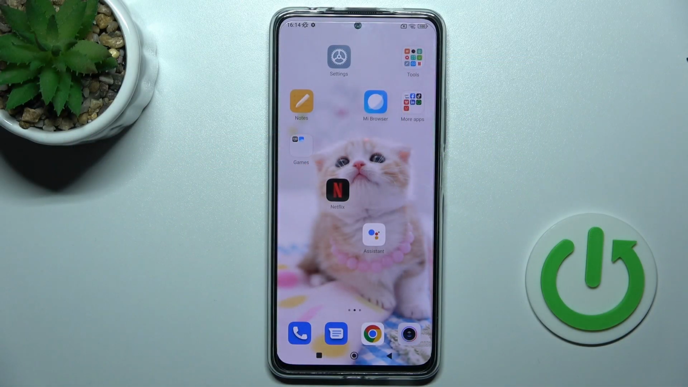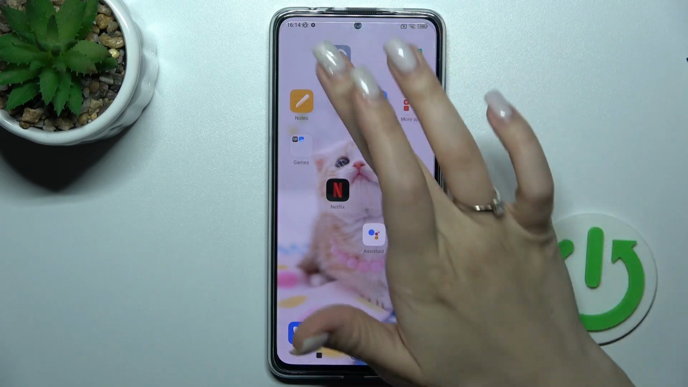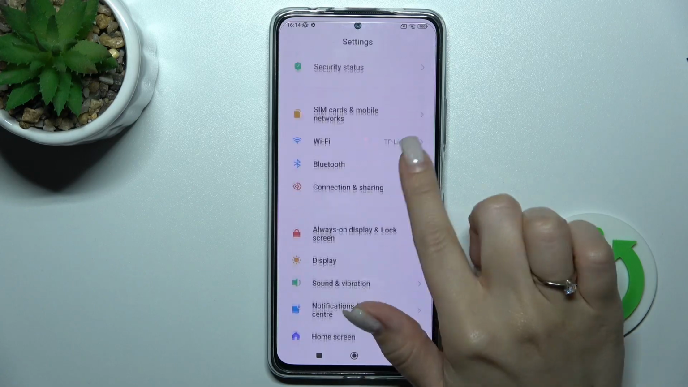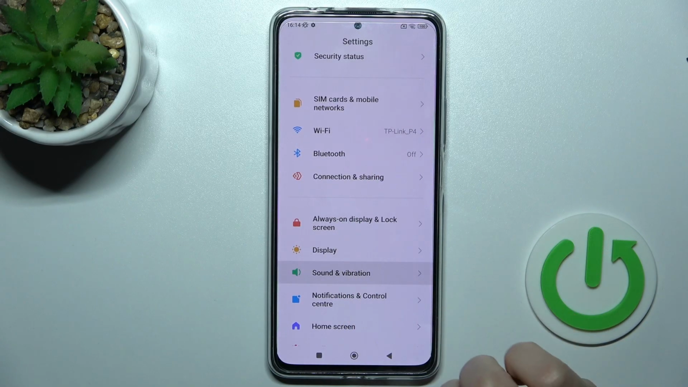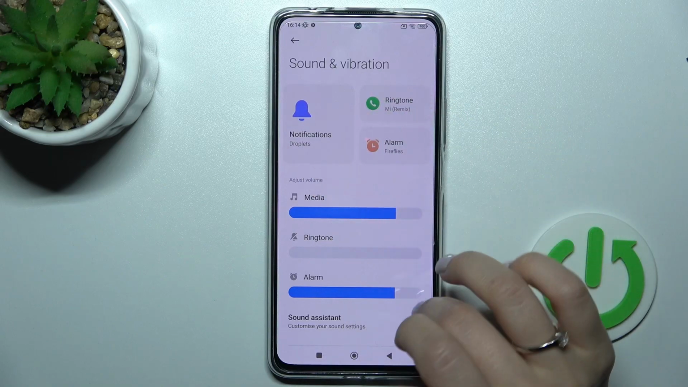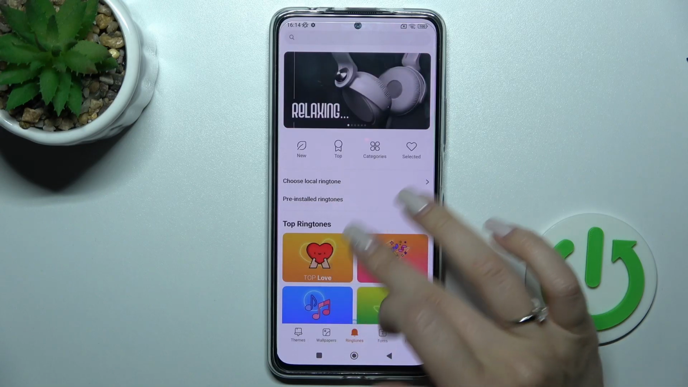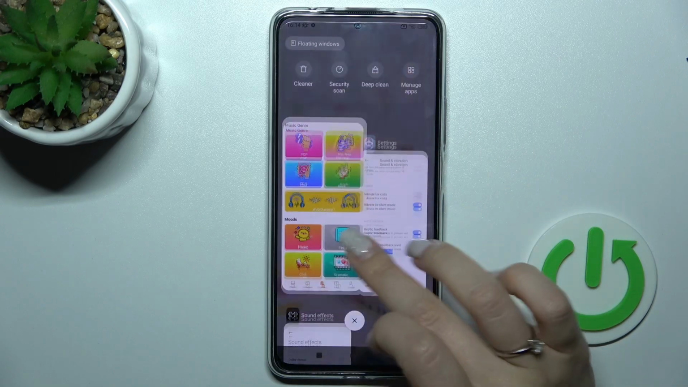Today in front of me is the XIAOMI Redmi Note 11 Pro Plus, and I'll show you how to find and manage sound settings on this device. So let's first open the settings application and then tap on the sound and vibration section. Here we can see the notifications, ringtone and alarm section. We can change them here just by selecting one from the available ringtones.